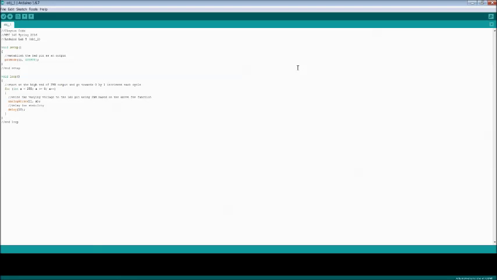This is the code for objective 1, where we are turning the LED on and off in a variable manner using pulse width modulation. Here we start with the setup, where we declare pin 11, which is what the LED was plugged into, as an output. That's the only thing we need in setup.